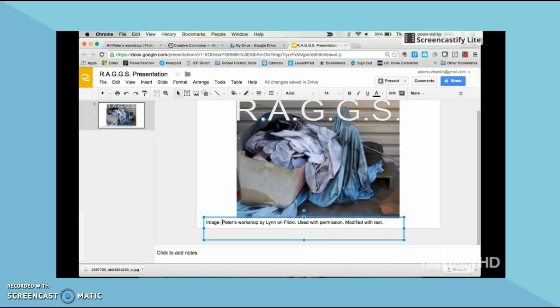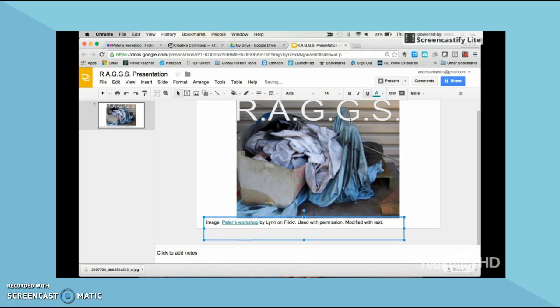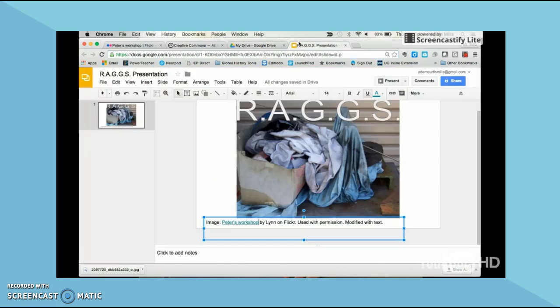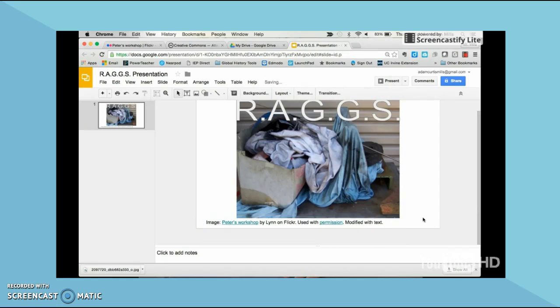Last, I'll add links to the image and permissions. And there you have it.